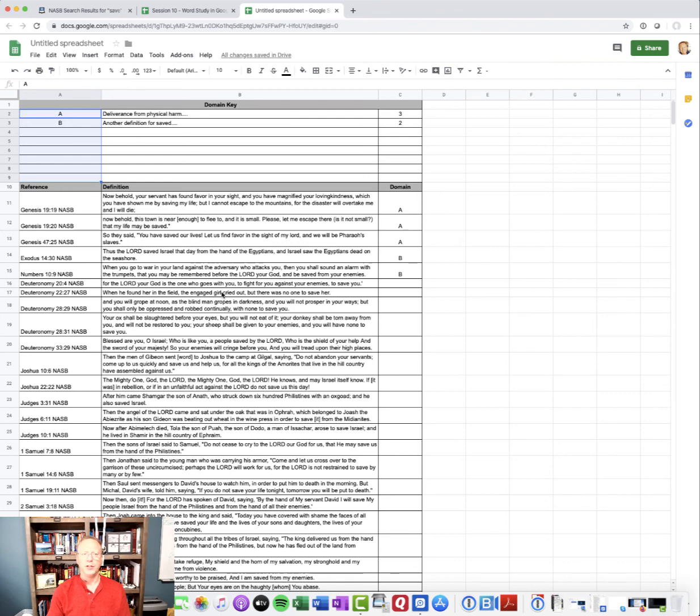The import process is probably a little bit easier in the Google Sheet for this. It's really just an edit, paste, and then use the data to separate the text into columns.